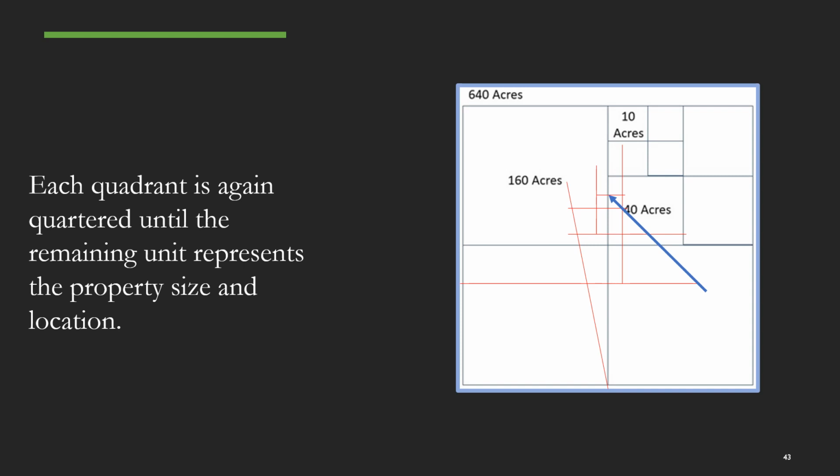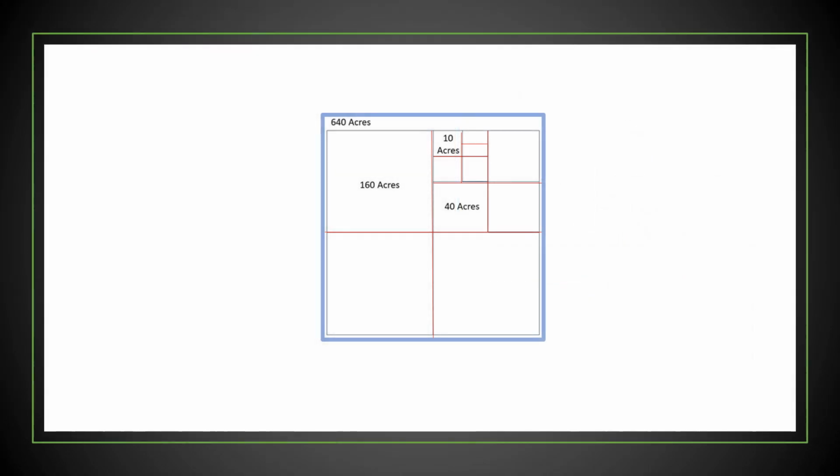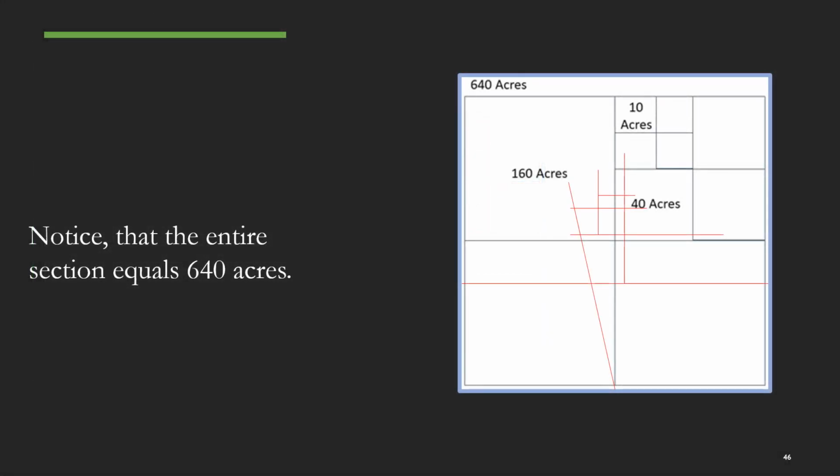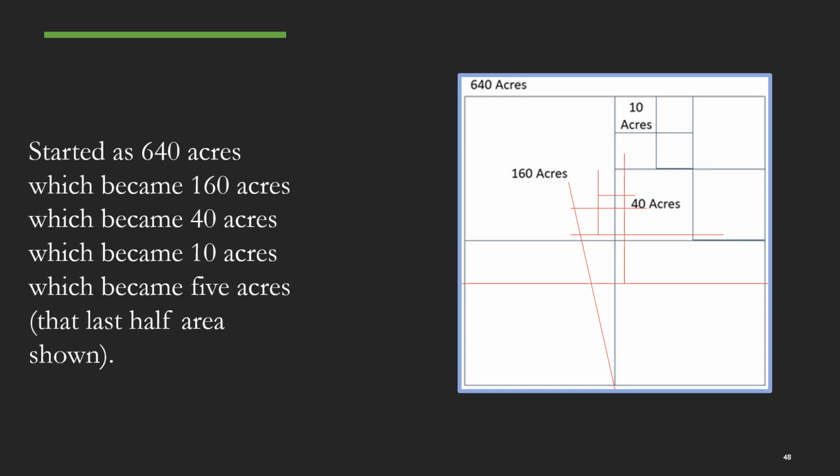Each quadrant is again quartered until the remaining unit represents the property size and location. The last division of the property is often a half unit rather than a quarter. Here we see a section that was 640 acres. As it gets quartered, it becomes smaller and smaller based on the remaining area. Starting at 640 acres and becoming 160 acres, and then 40 acres, and then 10 acres, and finally 5 acres when changing from quartering to the final half.